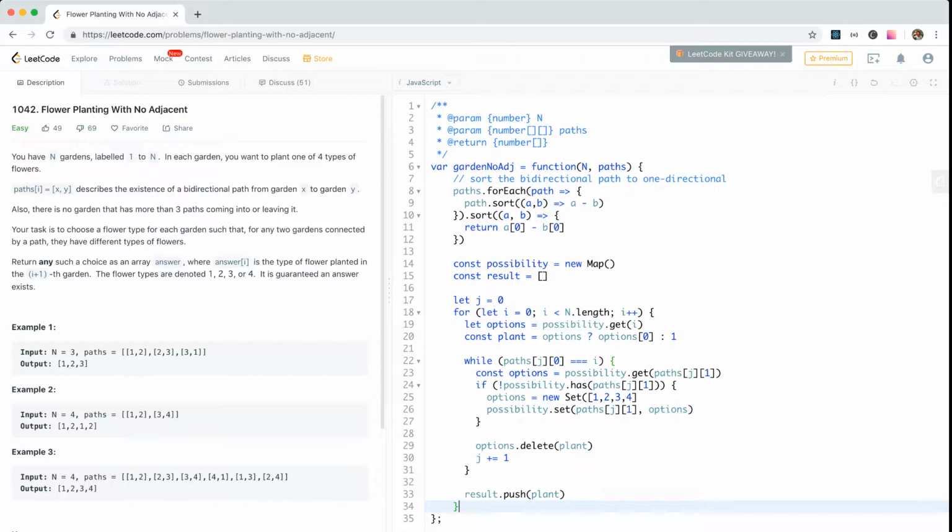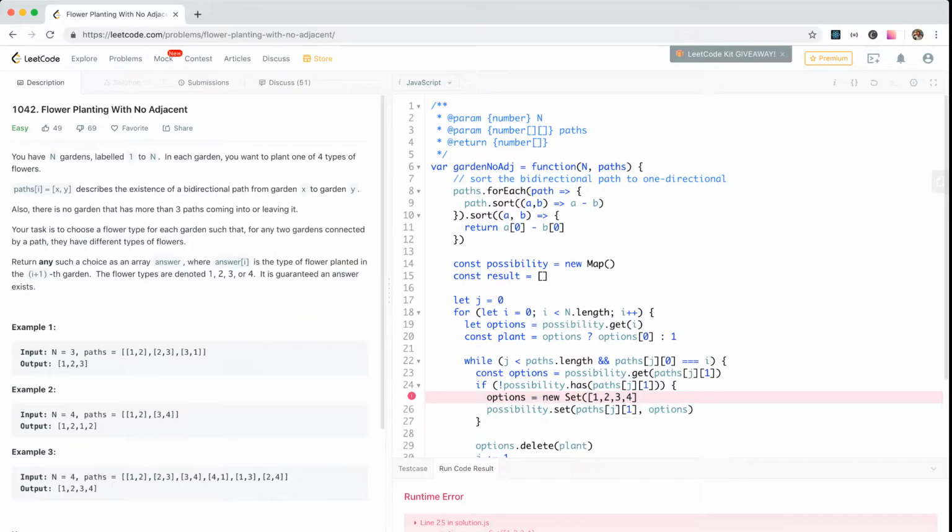And when everything is done, while j is smaller than paths dot length. Okay, and then return results. Let's run it. Oh, okay.